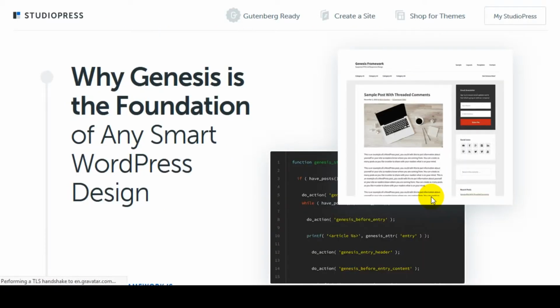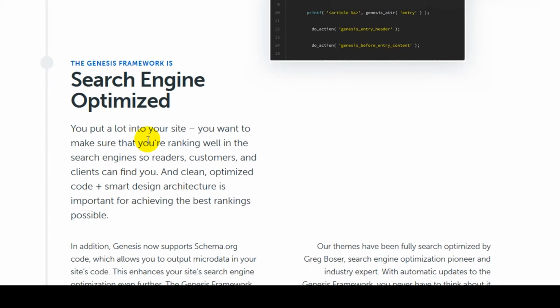So when you think about anything that you build, when you build something on a solid foundation, then that is really going to make whatever it is more stable, more secure. Without that basic foundation, a lot of things end up crumbling and toppling over and having all kinds of stability issues. So Genesis is really a great framework because it's search engine optimized.